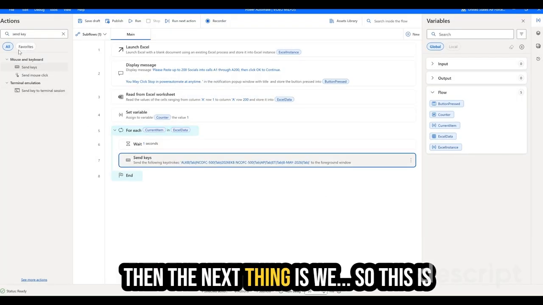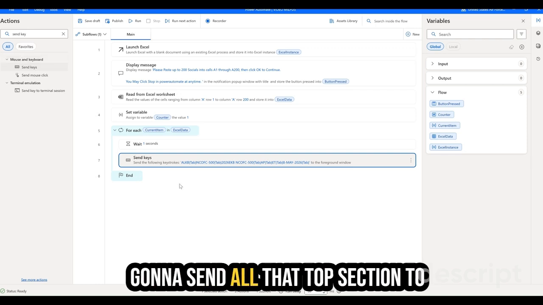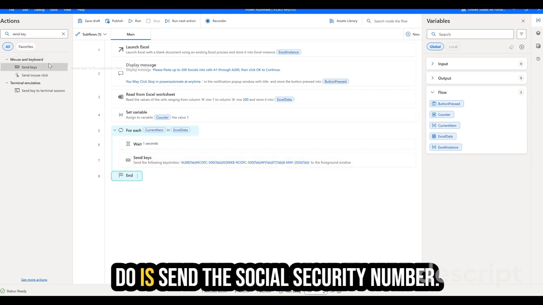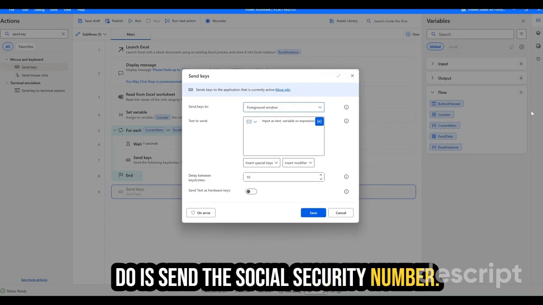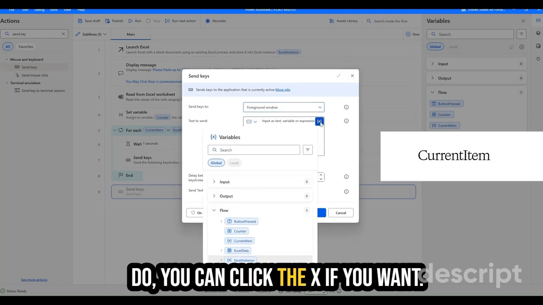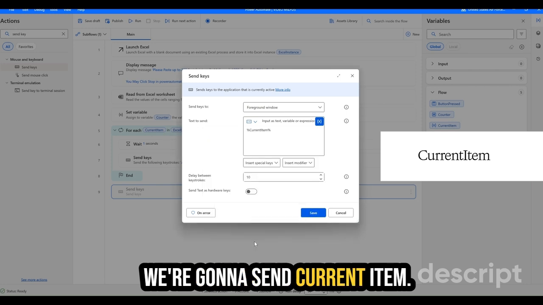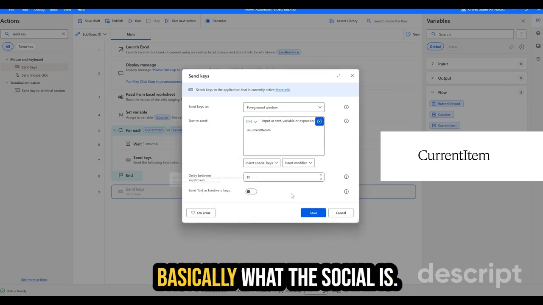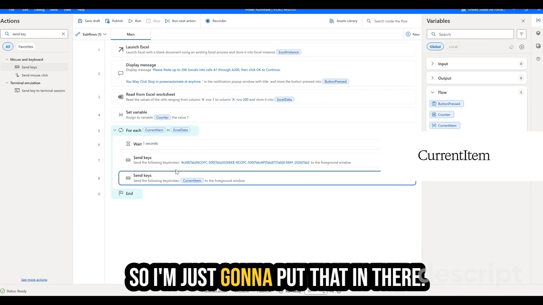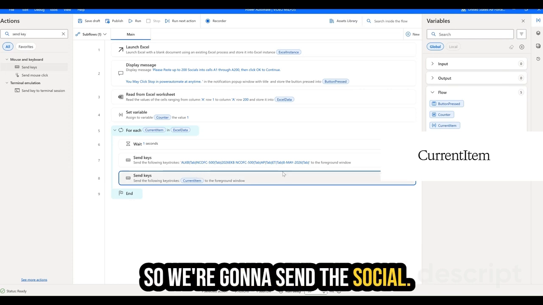Then the next thing is, this is going to send all that top section of MilPDS. So the next thing we need to do is send the social security number. Instead of this one, you can click the X if you want. We're going to send current item. The current item is basically what the social is. So I'm just going to put that in there. So we're going to send the social.